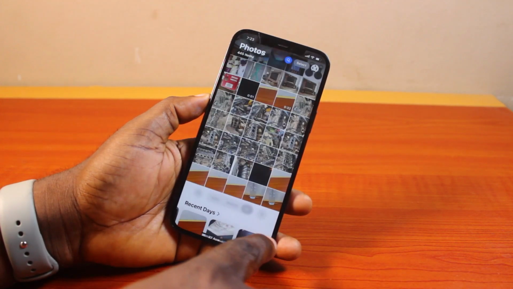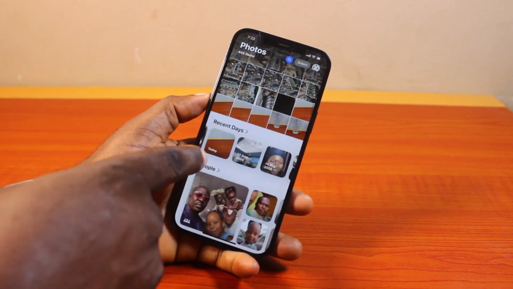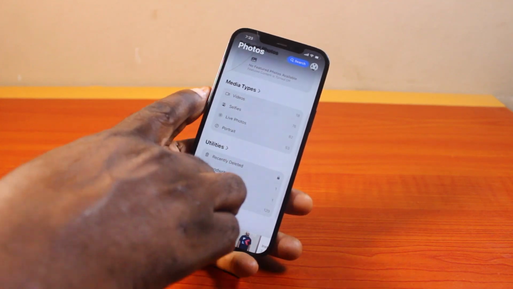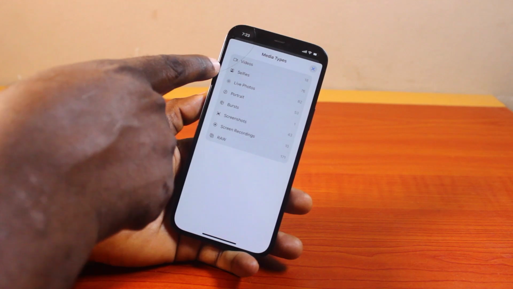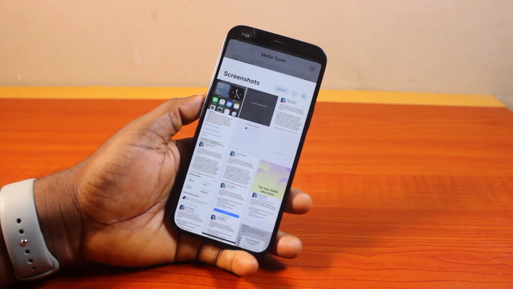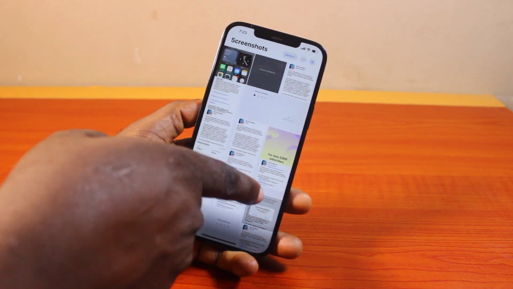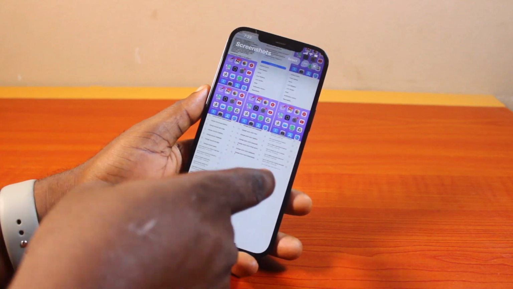And if even after this you are not seeing the screenshot, you just need to scroll down as well. Just keep scrolling until you get to media type and click on it. Under media type, you see your screenshots here like this, then click on it. Now you have access to all your screenshots on your iPhone.